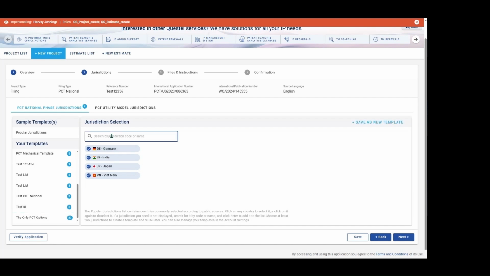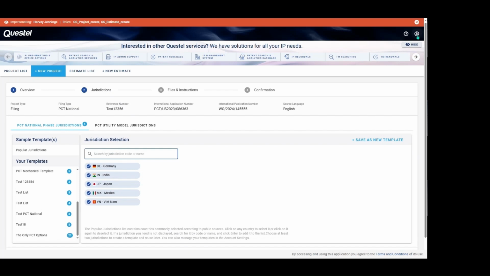You're not set in stone with these either. Let's say you want to switch out and add in another one, you can do that. So it helps speed things up as well. In that respect, you can have them per subject matter, whatever you need. And you can at any time come up to the right-hand corner in account settings and go to jurisdiction templates here and see the full list.